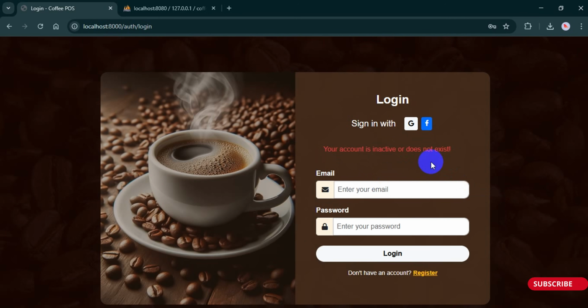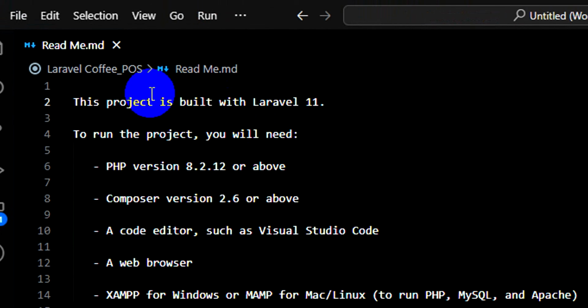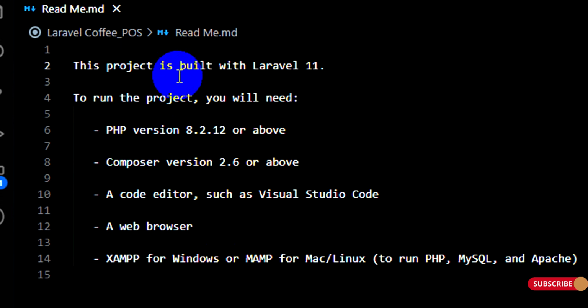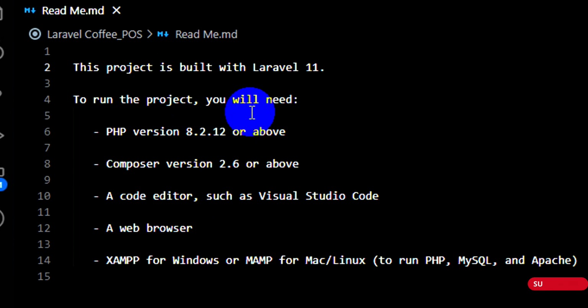And if you're interested in this project and want to download the source code, please note, you'll need to generate your own Google Client ID and secret key for login with Google. If you don't know how to do that, don't worry, keep watching and I'll show you step by step how to set it up, along with the project installation process. This project was built using Laravel 11. To get it running, here's what you'll need.